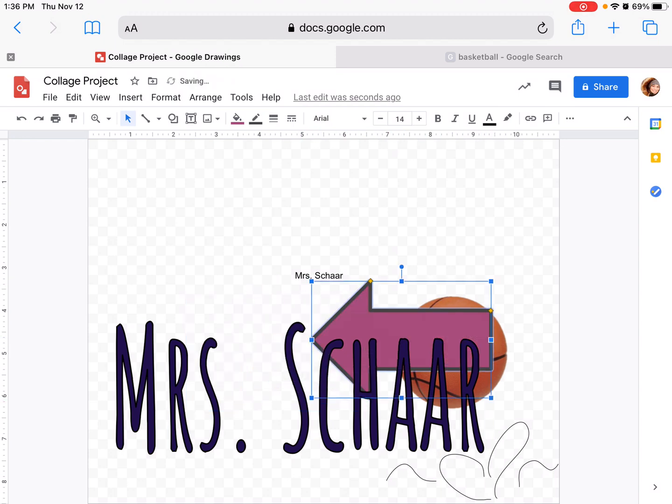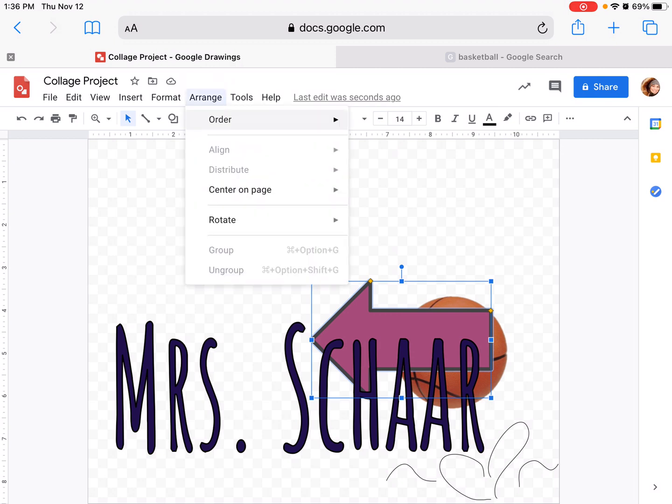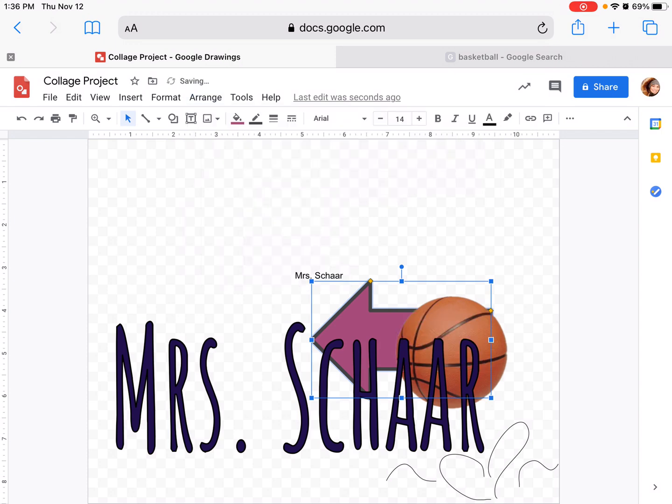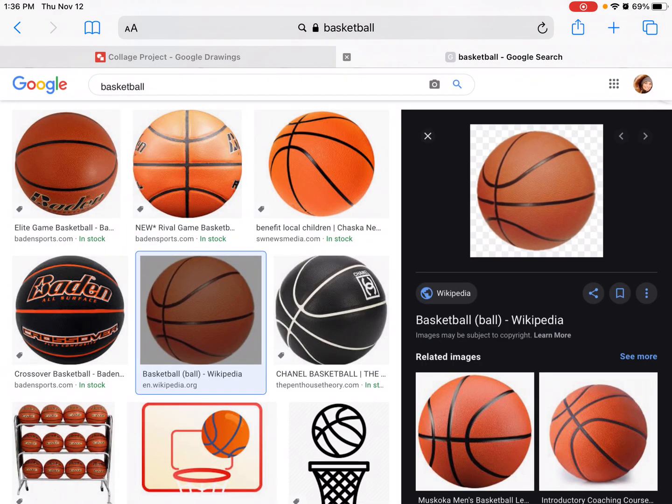Alright, I'm going to move it here, and right now it's behind Mrs. Shar, but it's ahead of the basketball. So I'm going to arrange it, and I'm going to select Order, and I'm going to send to back. Look at that. Now the basketball is in the middle, the arrow is behind, and Mrs. Shar is on top.